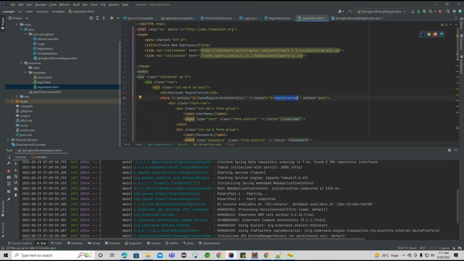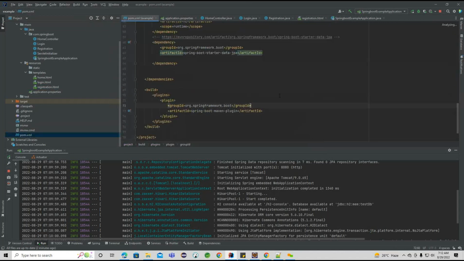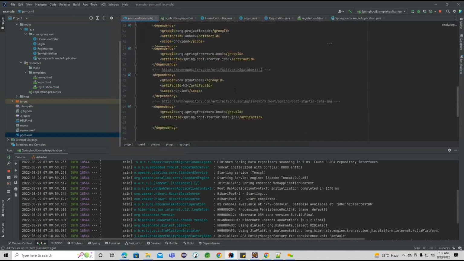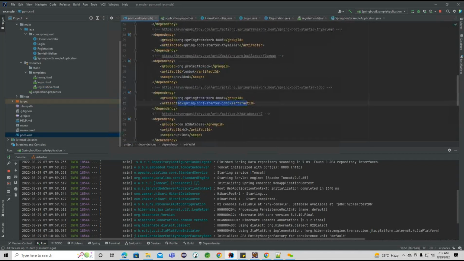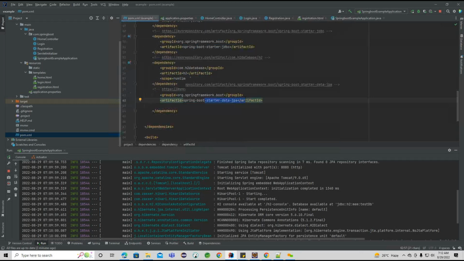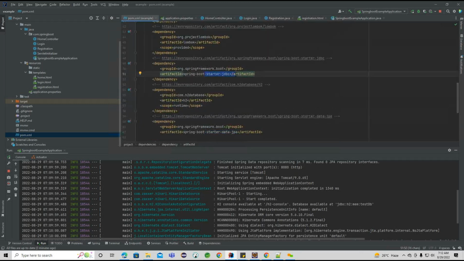The object we are going to use is a registration object. And what is the method we are using? The POST method. Why are we using POST? Because POST reduces the visibility of the properties we send from the browser. This is important. Now I am going to save this, and we need to implement this example. To implement this, yesterday we added the properties inside this particular pom.xml. First we added JDBC, and another one we added JPA. Using this JDBC, we are going to load the JDBC template here.